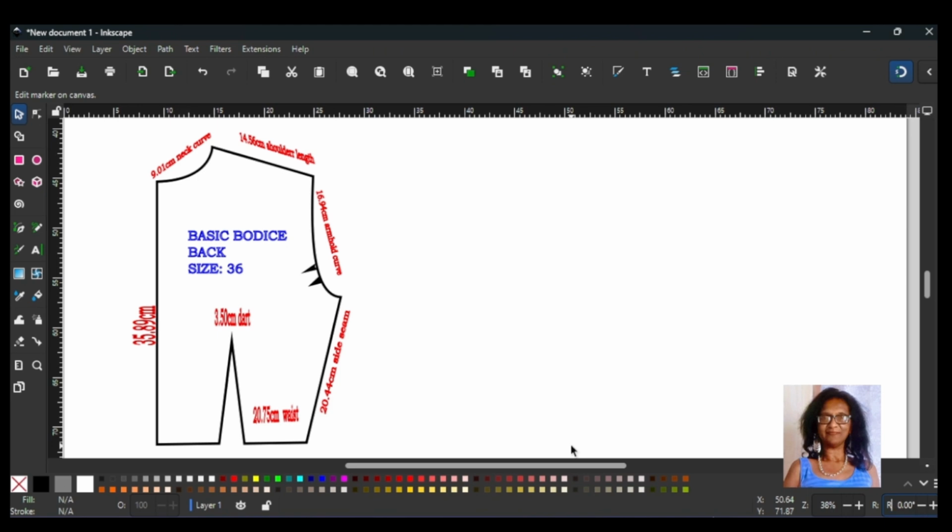In this video, I just guide you on how to start drawing basic pattern in Inkscape.